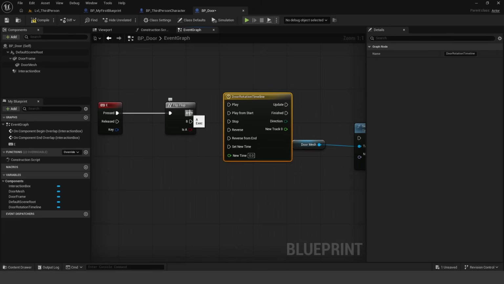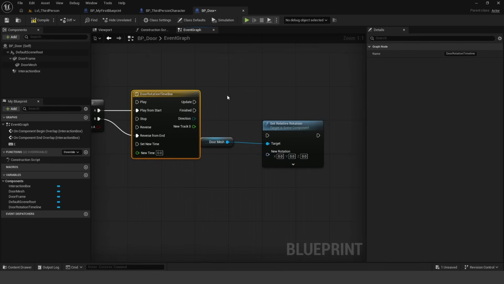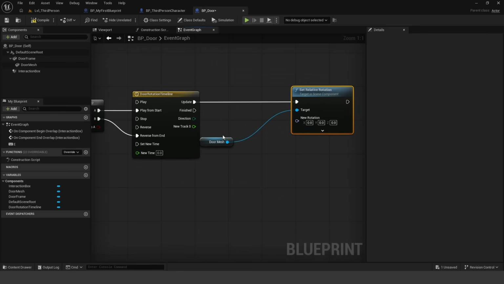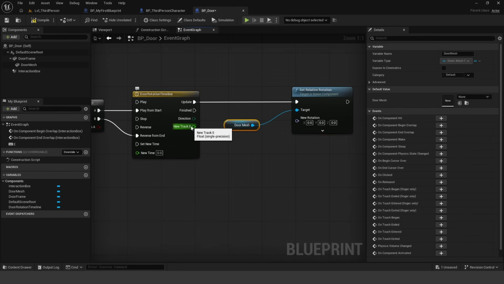So for the A, what we're going to do is plug this into the play from start. That will play our timeline from the start. And then B, when we want to close it, we're just going to plug this into the reverse from end. Okay, just like that. And then to actually set the rotation for that, we'll plug in the update to the set relative rotation. And then this new track 0, this is what's actually outputting the rotation value.